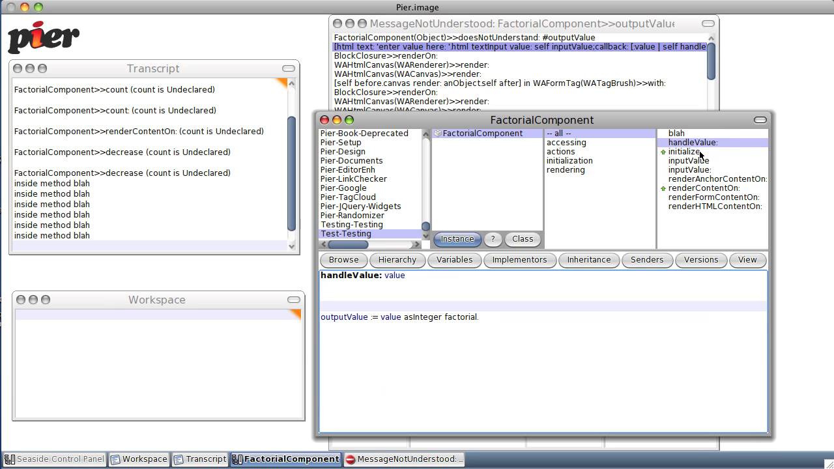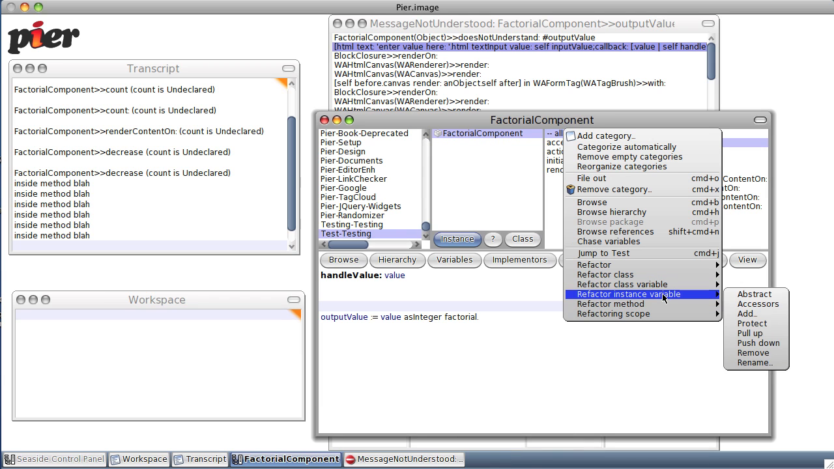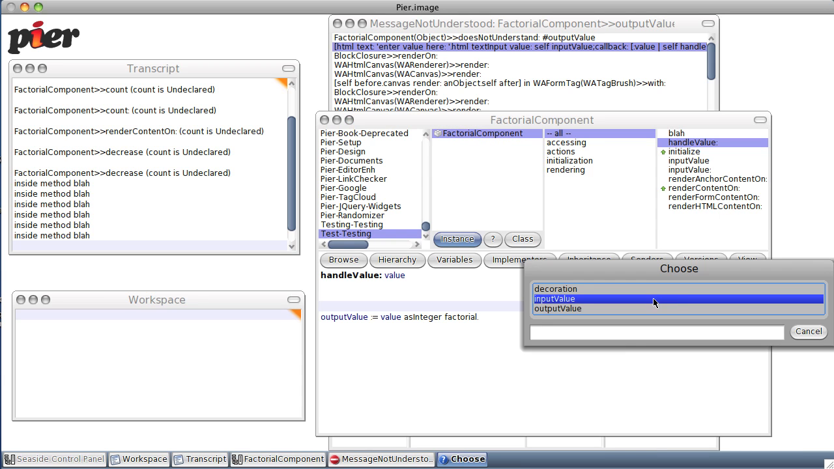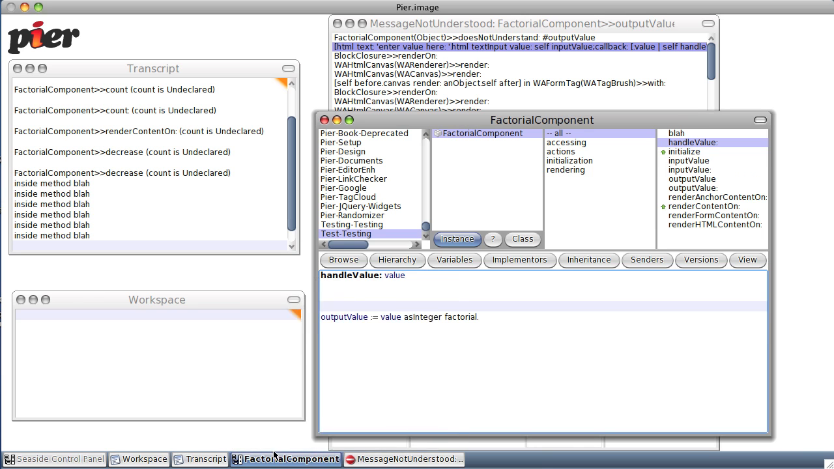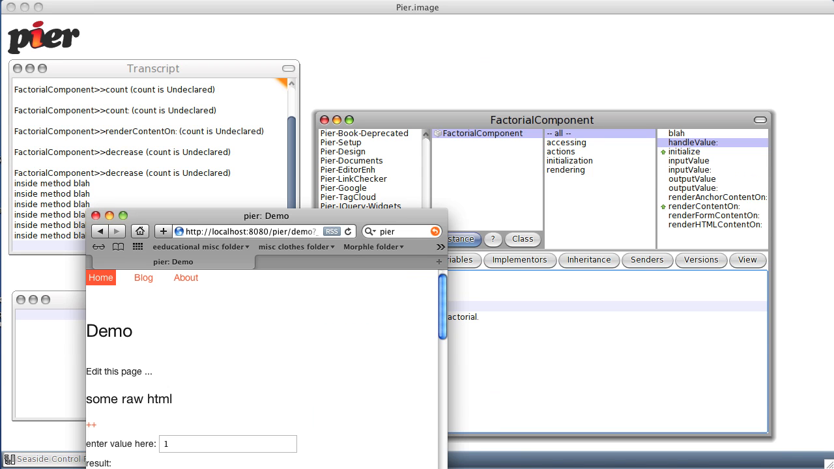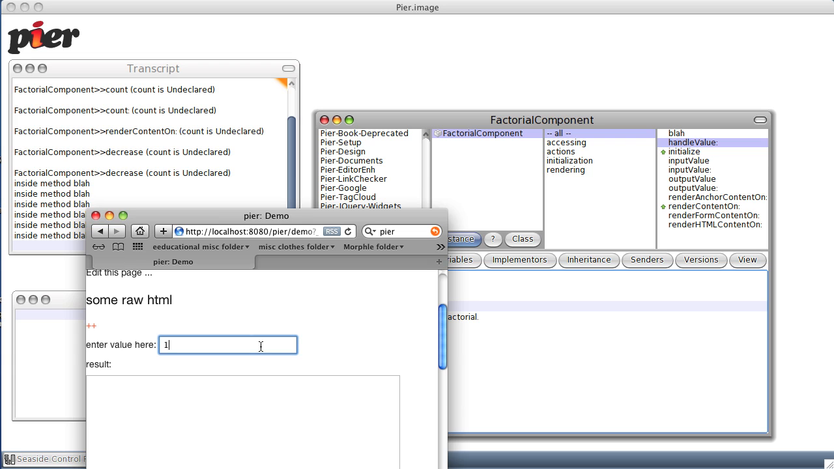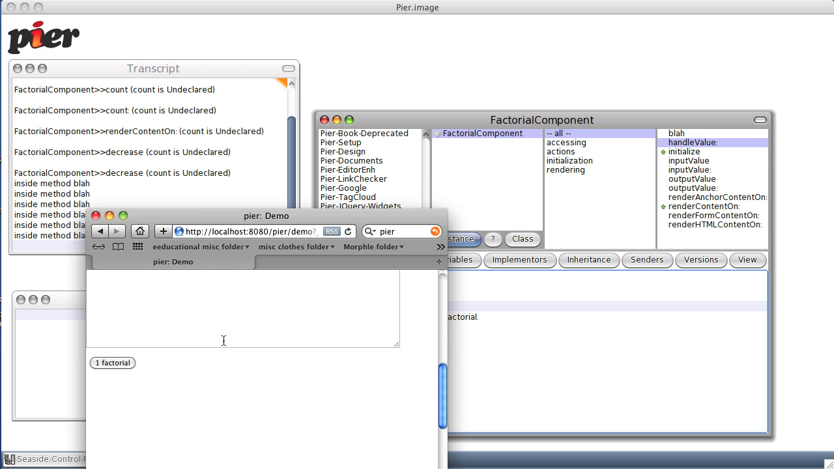So let's go back up here and let's create some new accessors. One for output value. And it's going to create them, and now we can go to proceed, and sure enough, if we enter it again, we should get a 1. And if we enter a 10 and input it again, we get a 10 factorial.